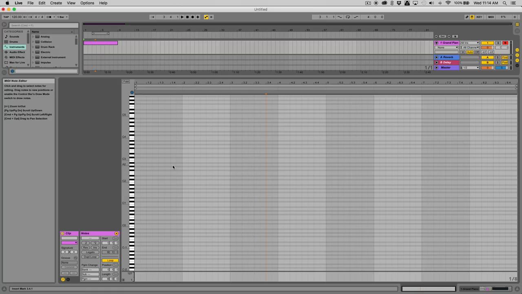That's because I'm using my cursor as a selector tool. To change it to a pencil to draw in your notes, you can press the B button on your keyboard. So now anytime I click, I draw in a note.